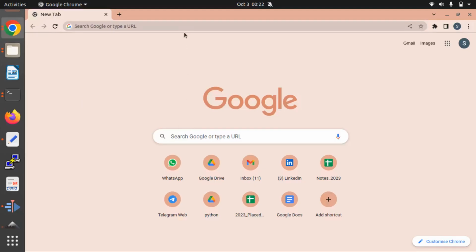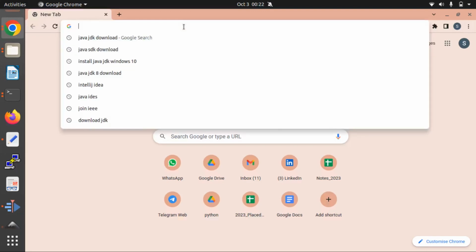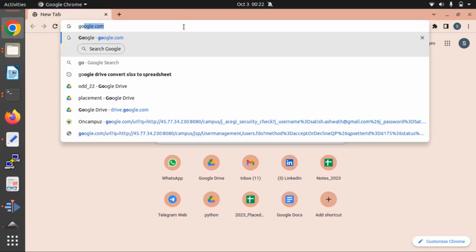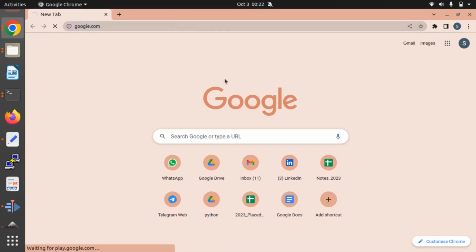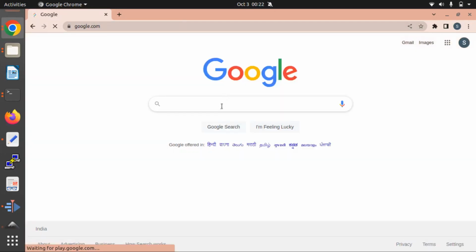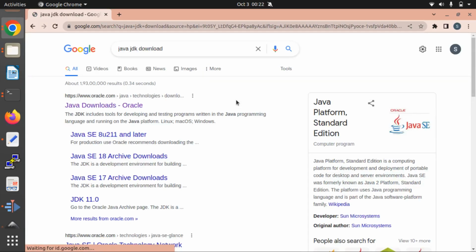Let us see how to install the Java compiler in your Windows system. So open the browser, open your Google search bar and type Java JDK download. The first option you will get will be the Oracle website. So click on Java downloads in the Oracle website.